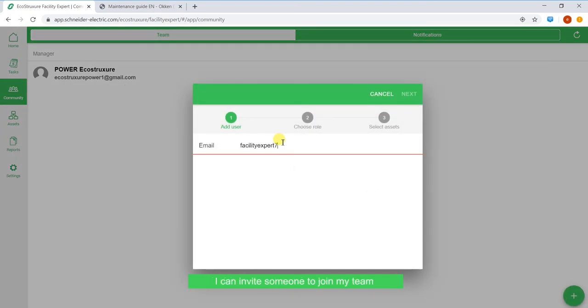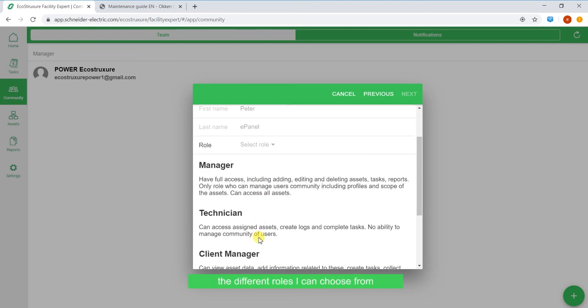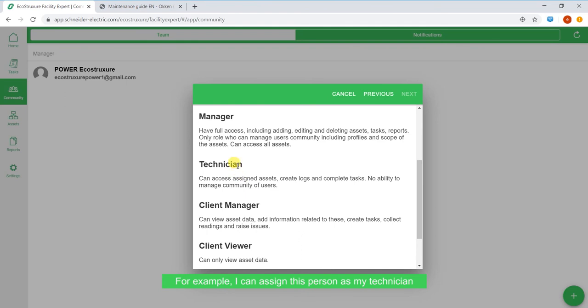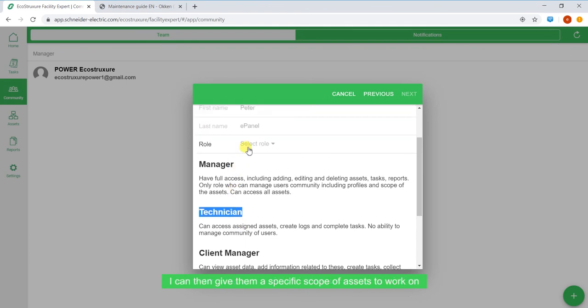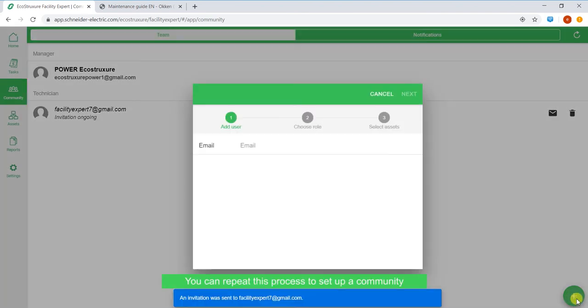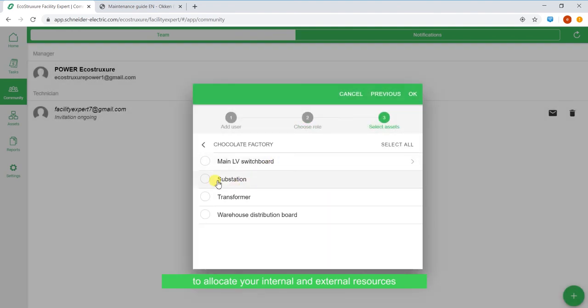I can invite someone to join my team. Here are some short descriptions of the different roles I can choose from. For example, I can assign this person as my technician. I can then give them a specific scope of assets to work on. You can repeat this process to set up a community to allocate your internal and external resources to serve your clients.